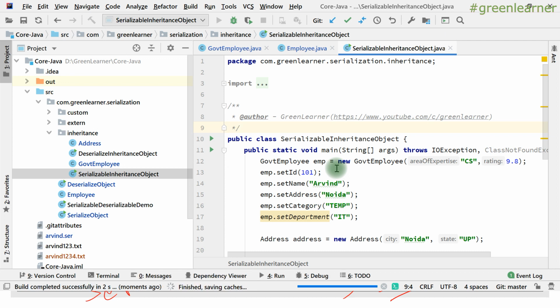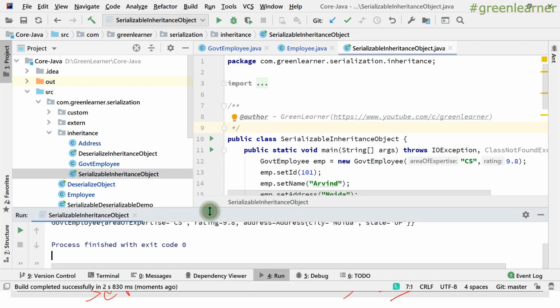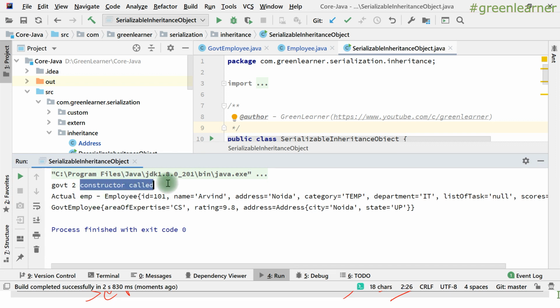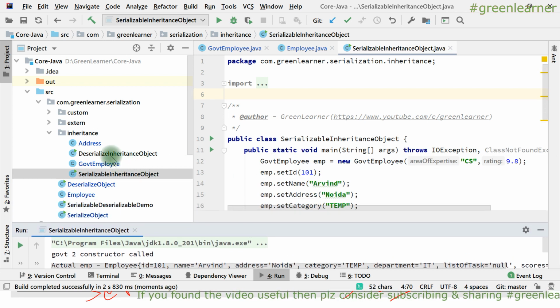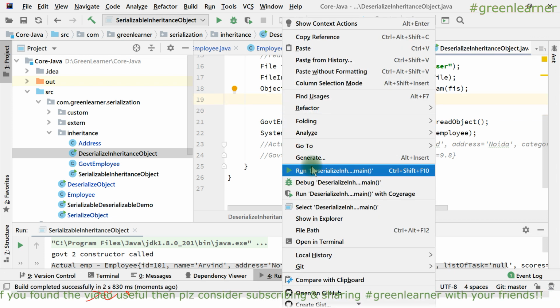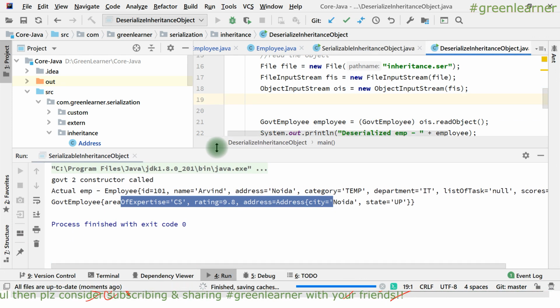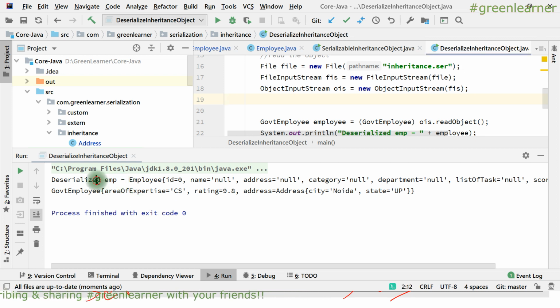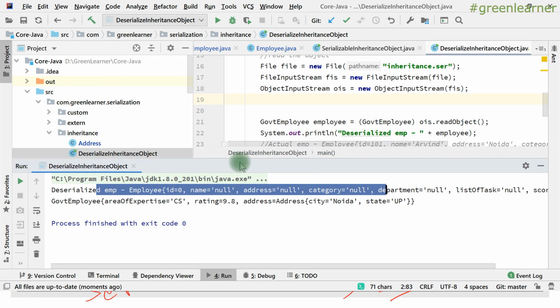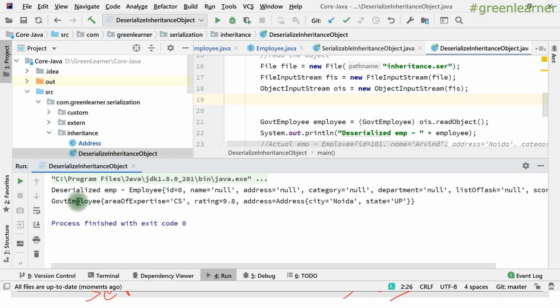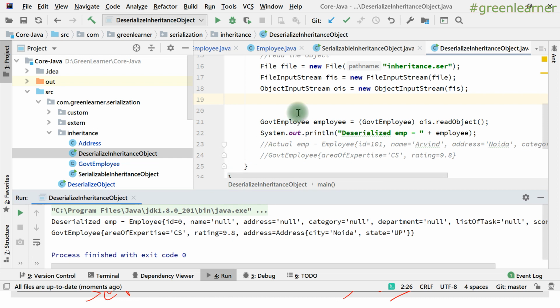So there are different permutations and combinations that we should take care of, right? So for GovernmentEmployee, this constructor that we created, and Employee is this, area of expertise, and all of this. And now coming to deserialization, deserialize emp, right? So all of this is created. So this is working properly, right? There is no problem. And as we discussed for other cases, the same applies here also, right?